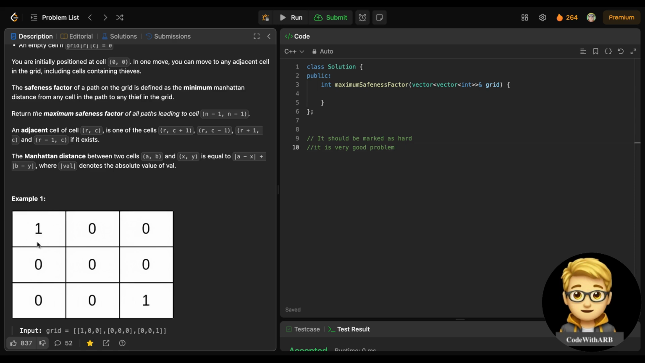But from this 1 to this 0, the Manhattan distance is 2, because if you take 0 comma 0 and this is 1 comma 1, then 1 minus 0 is 1, plus 1 minus 0 is 1. So from this 0 to this 1, the Manhattan distance is 2. This is how Manhattan distance is calculated. We need to find the maximum safeness factor of all paths leading to n minus 1.